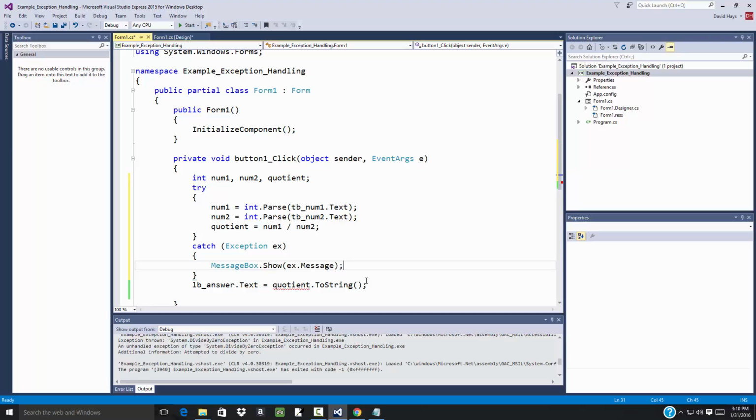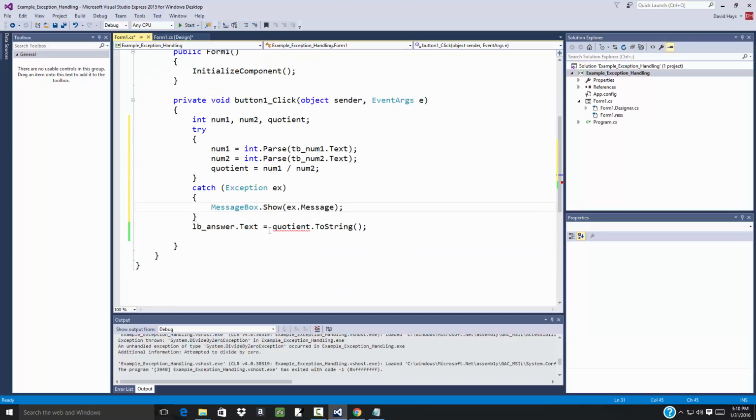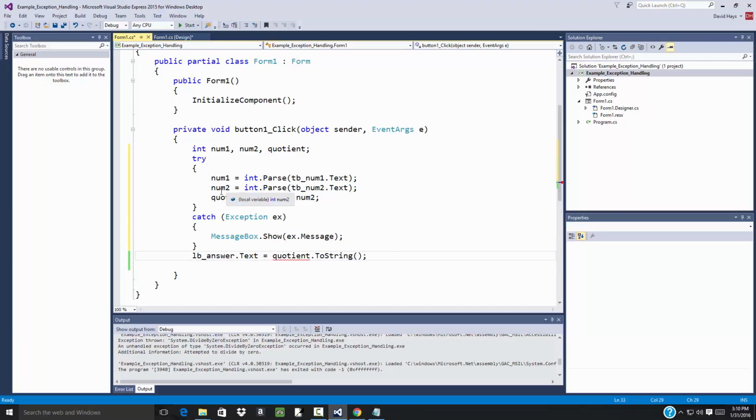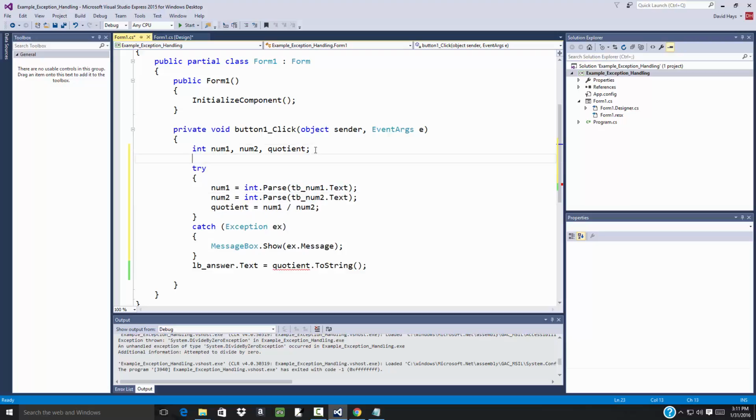Now, part of the problem is when you leave your code out. Notice this down here. It says use of unassigned local variable quotient. Why is it unassigned? We didn't get that before. It's unassigned because it's within this try, and it's possible that it might not actually be assigned a value. One of two ways you can do this. You can take this line here and put it within the main block here. Or you can put another line up here where you just simply set quotient equal to 0 initially.